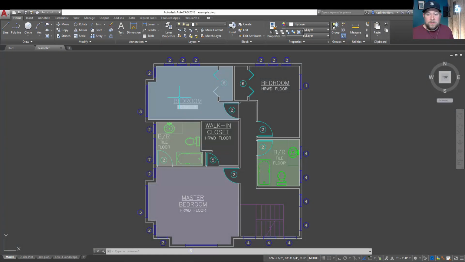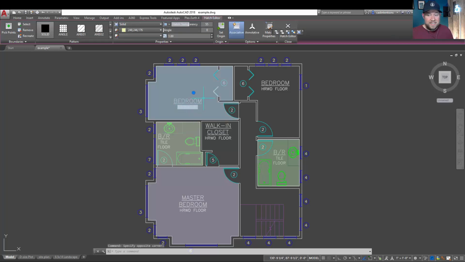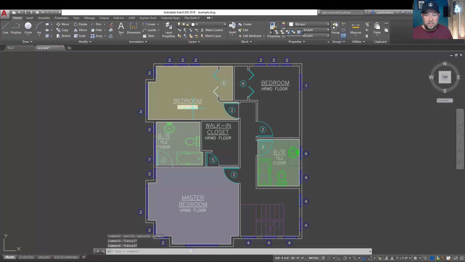So, as I mentioned, we're taking a look at selection cycling in AutoCAD. When I go to select an object that may be below another object, this hatch, for example, is above this bedroom labeling text, it'll select the object in front by default. Now, if you turn on selection cycling, which is down here to the right, you can do so by clicking it to turn it on.